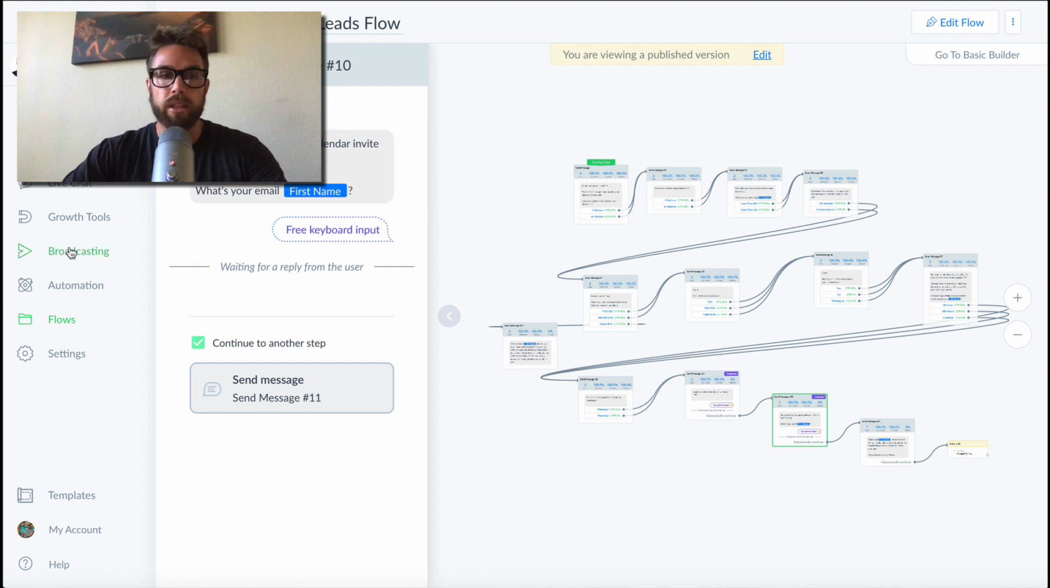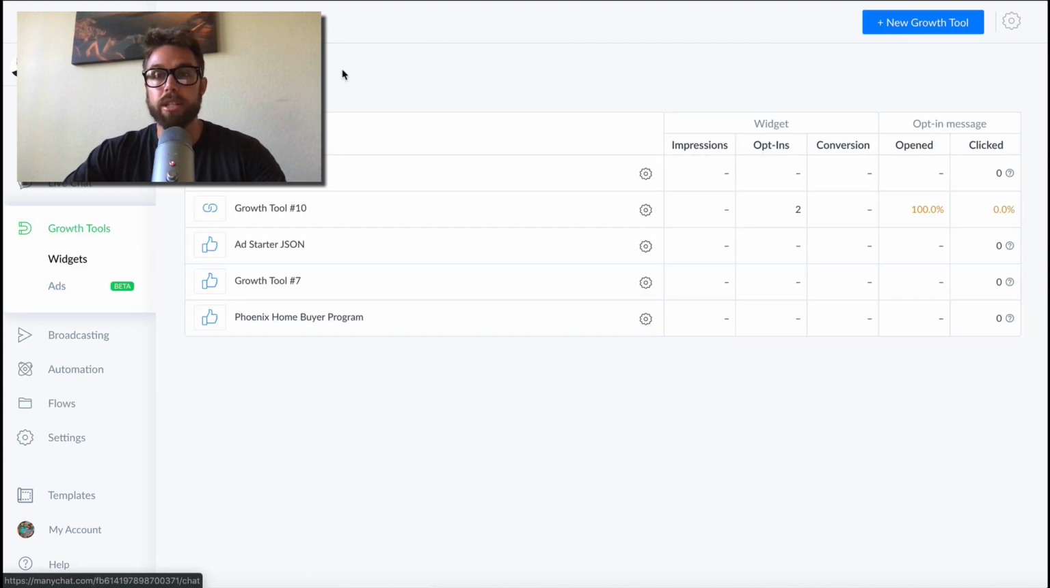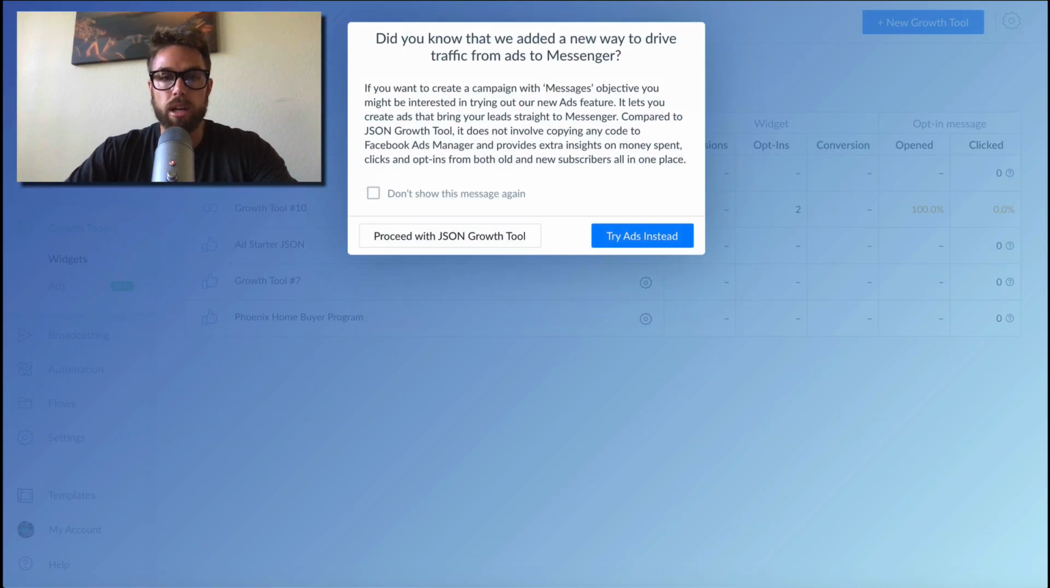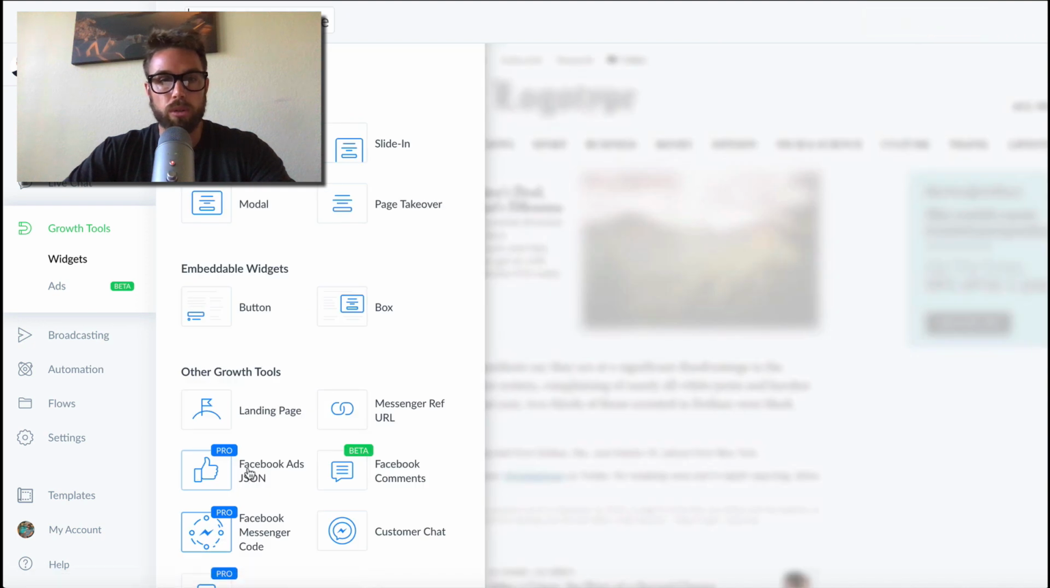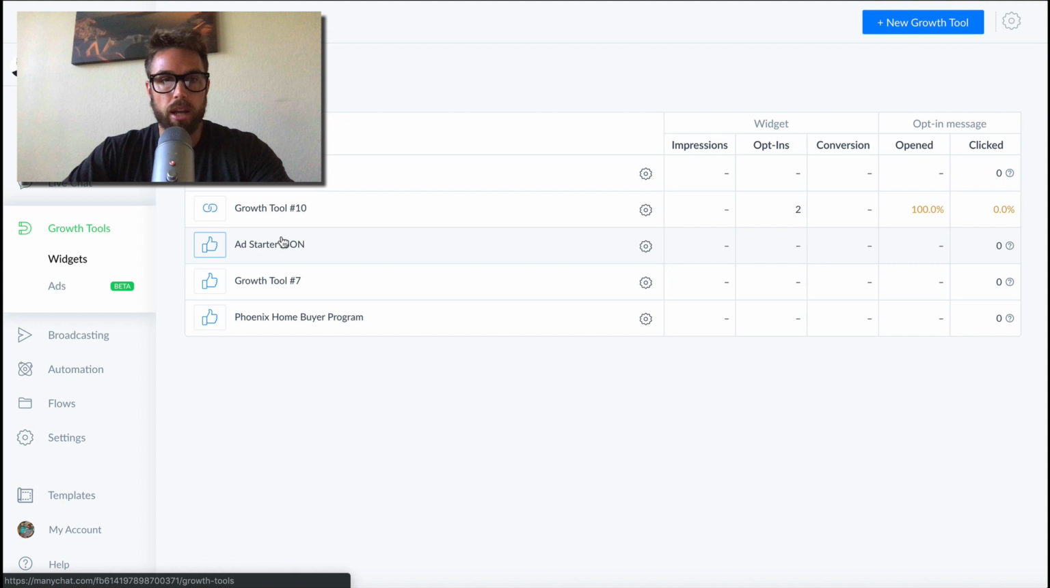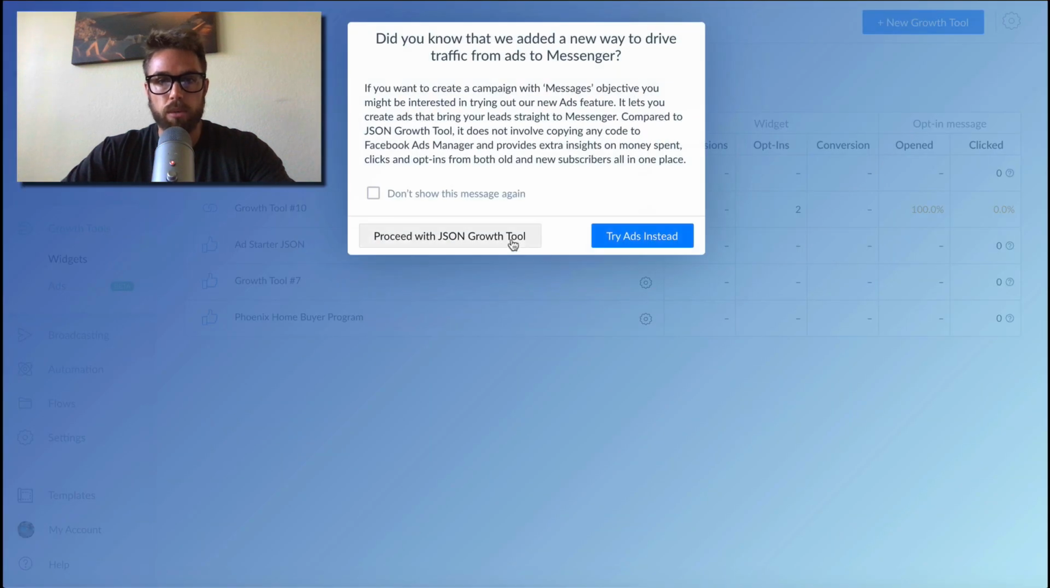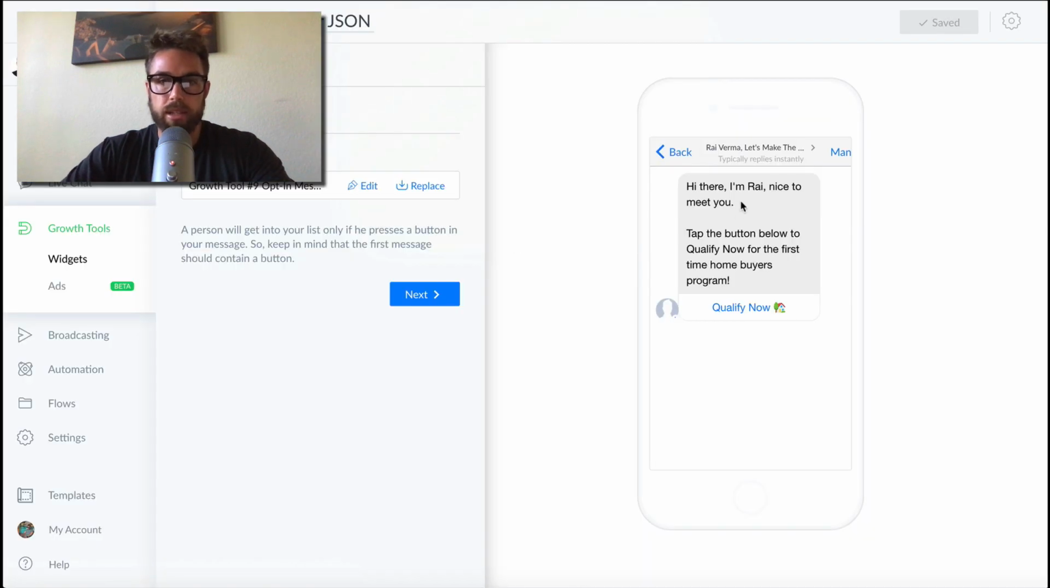But that's the flow, and then I also want to show you the growth tool to actually get people started in that flow. The one we use, again, is JSON. Basically, you would come down, I'll show you how to do this, but you would click new growth tool, and then you click on Facebook ads JSON. But we're not doing that just yet. I just want to show you the one that we're looking at.